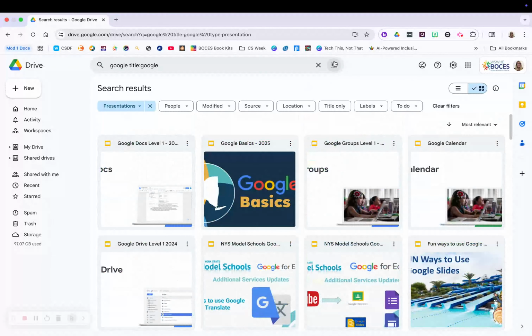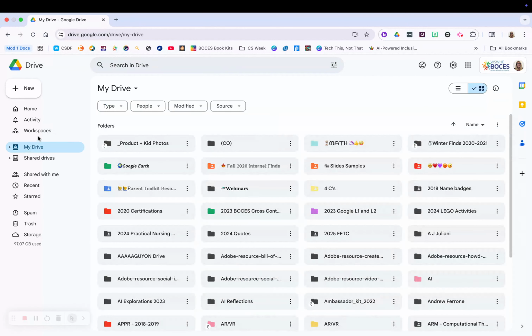Okay. So we have searched within Google Drive, within our Drive. We have talked about our home, activity, and workspaces already. We've organized how we sort in this top right-hand corner. But let's talk more on the left-hand side, what else is here.